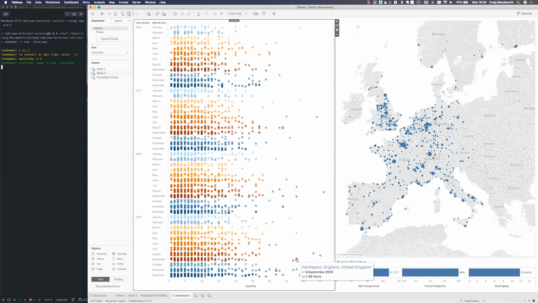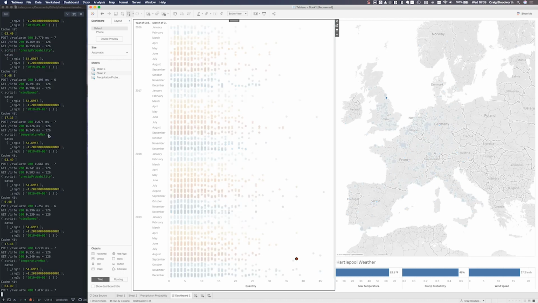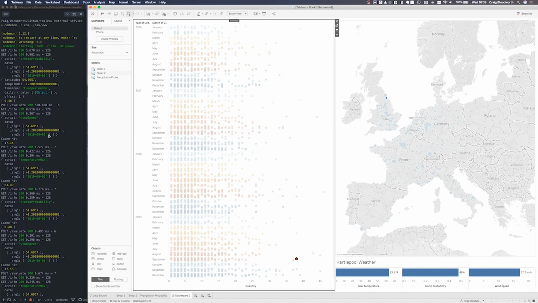So let's try it. Let's click for Hartlepool on the 6th of September. And we'll see down the left-hand side here, my web server has received the 3 arguments. It's received the latitude and longitude of the location that I've requested, and it's also received the date that I want the weather for.